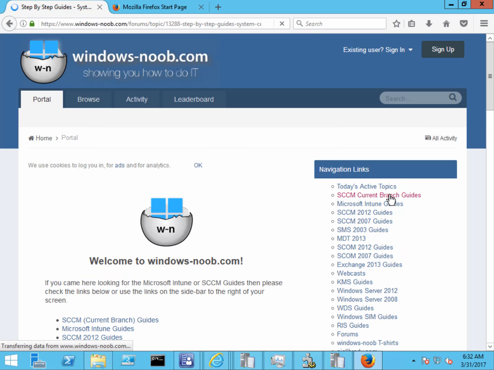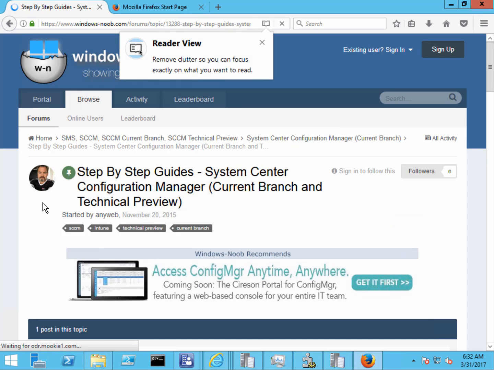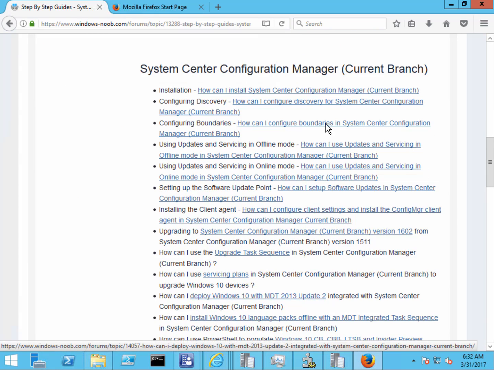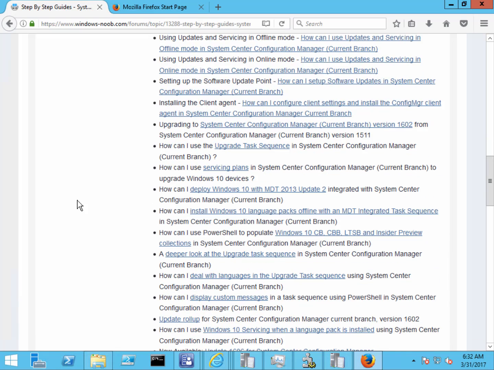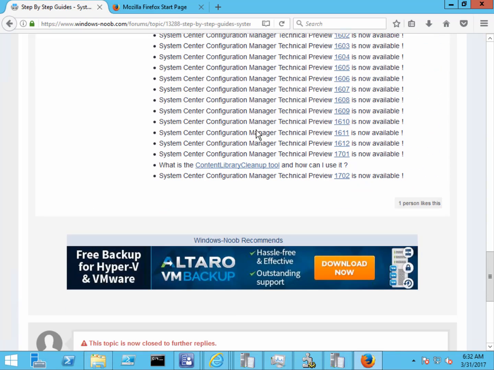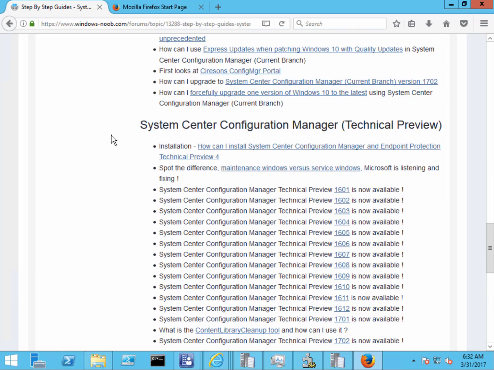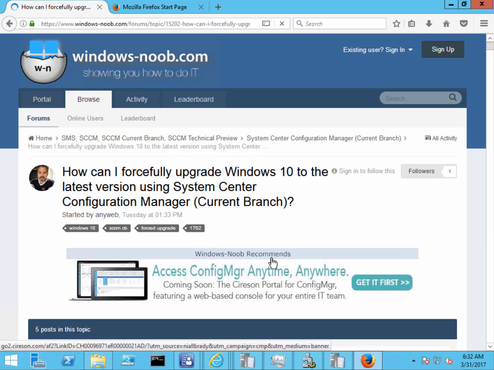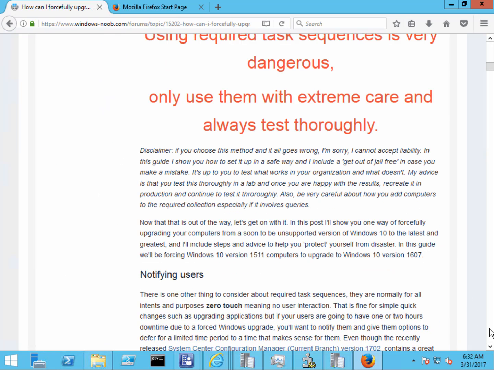So let's click on the current branch guides, scroll down, and here you get a lot of current branch guides, but not only that, you have technical preview guides underneath. So each version that comes out, I tend to put up a blog post about it. Okay, so here's the one I want you to take a look at. It's called How Can I Forcefully Upgrade One Version of Windows 10 to the Latest? If you haven't had a chance to look at this, please do.